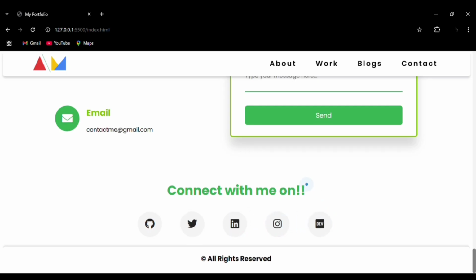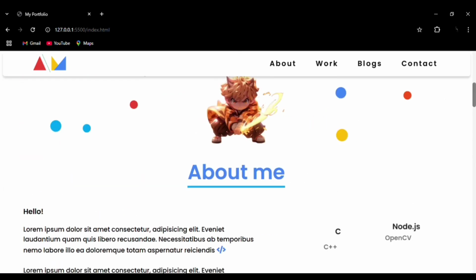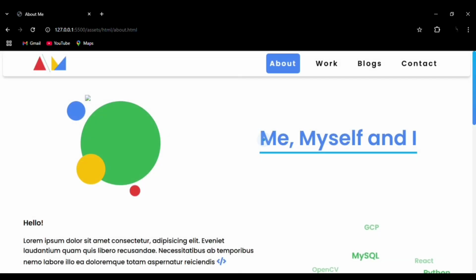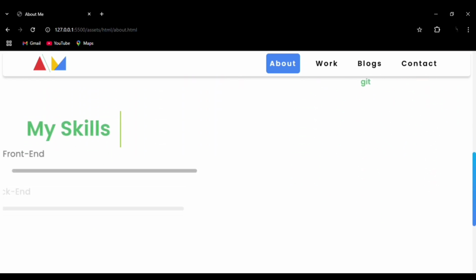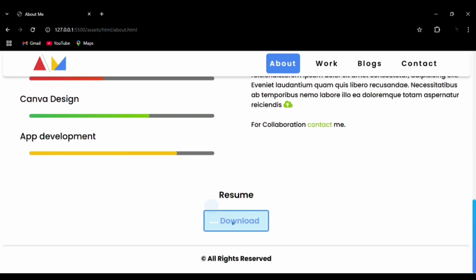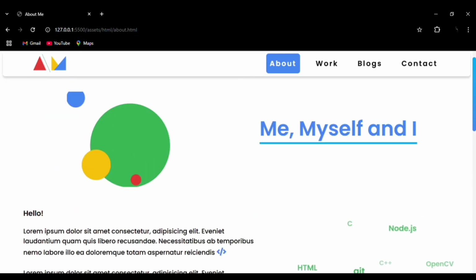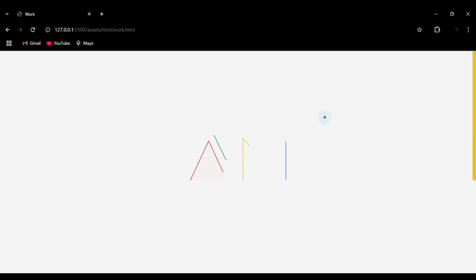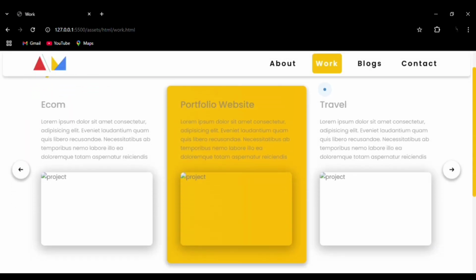Then we can go to the about section. This is the about section. You can see the smooth transition, and you can also download your resume from here. And then we can go to the work section. The work section we have here.